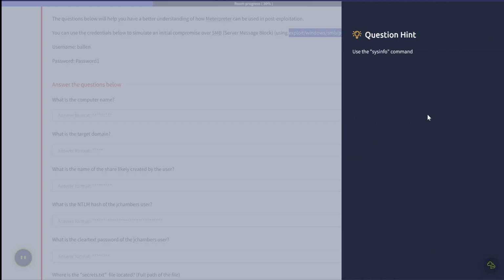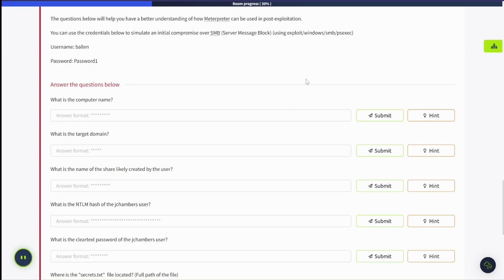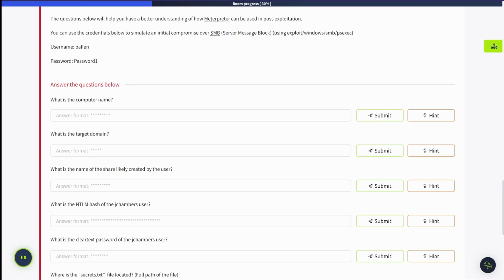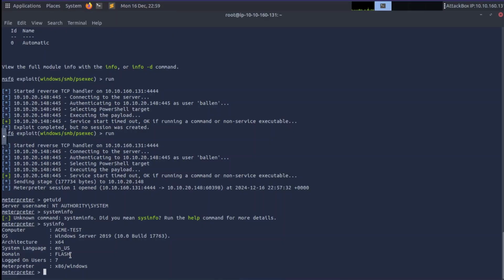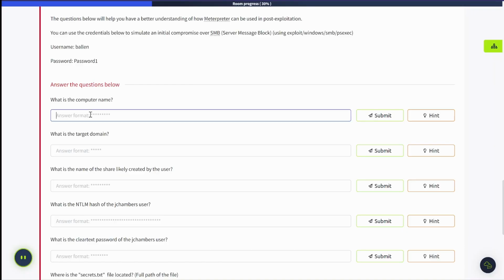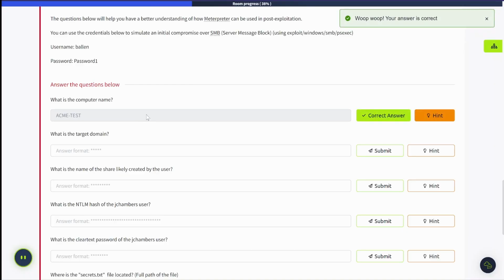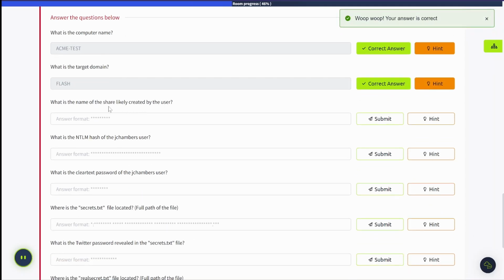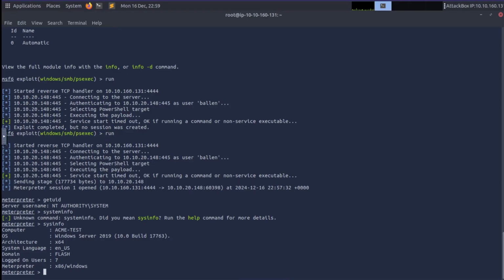However, if you look at these hints, this one asks you to use the sysinfo command. For this one, they actually ask you to use enum domain, which is a post module. We're not going to do that just because it takes time and the domain is already listed right here, so we don't really need to. But yeah, we'll get more into that as we go. So I'm going to copy that. That's the computer. Paste that, and now it's on to question number 2. What is the target domain? We already saw that it was Flash. So what is the name of the share likely created by the user?